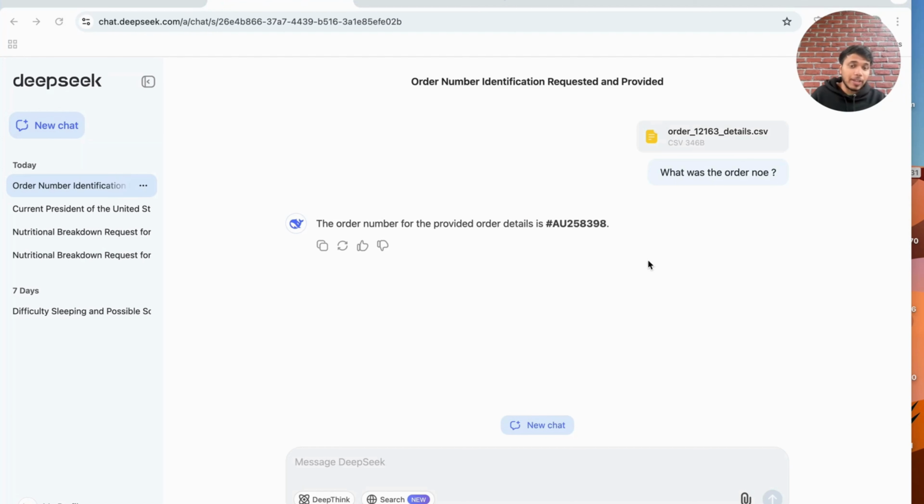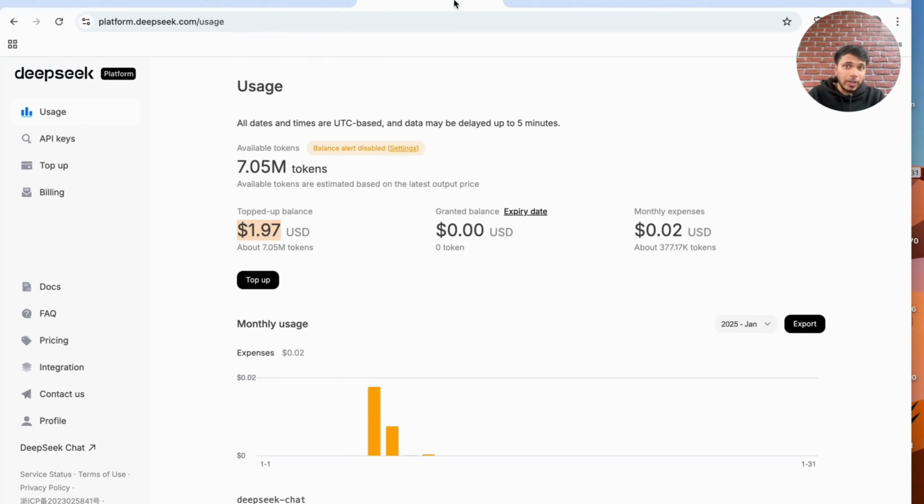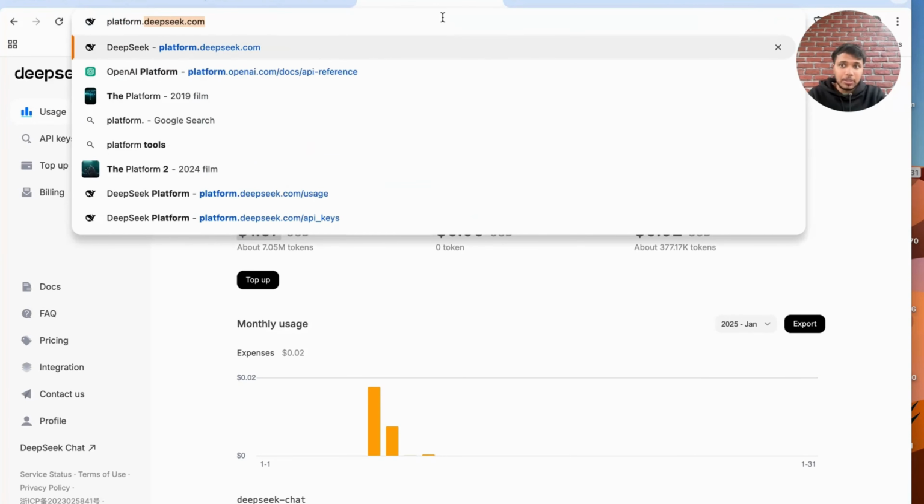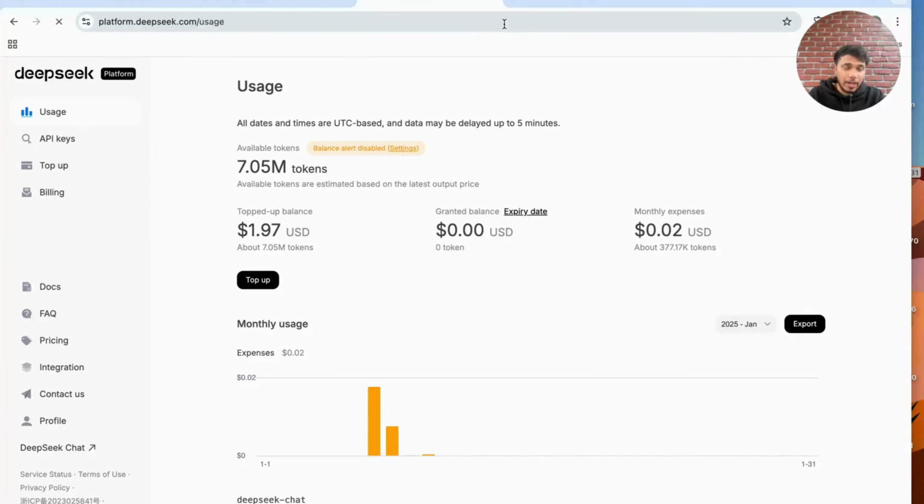Now let's explore their APIs as well. To explore their APIs, what you need to do is go to platform.deepseek.com. Once you enter, you'll see a login page, which you absolutely have to log in to, and then you'll be able to get into the dashboard. Pretty easy. Now you need to note a few things: your available tokens, your top up balance, your granted balance, and monthly expenses. Everything would be zero because it's a very new account.